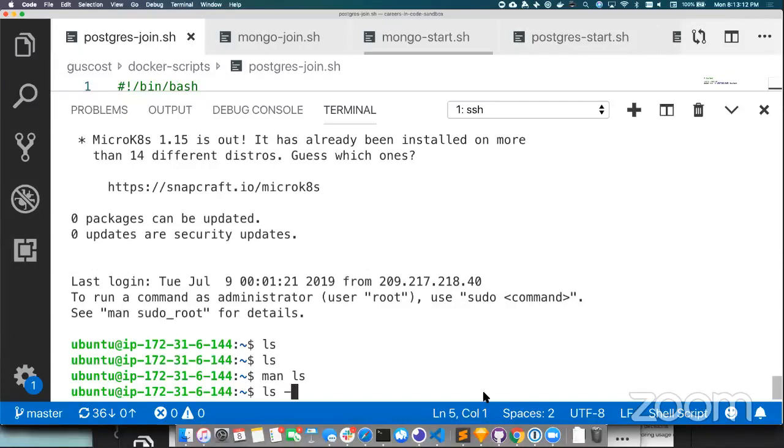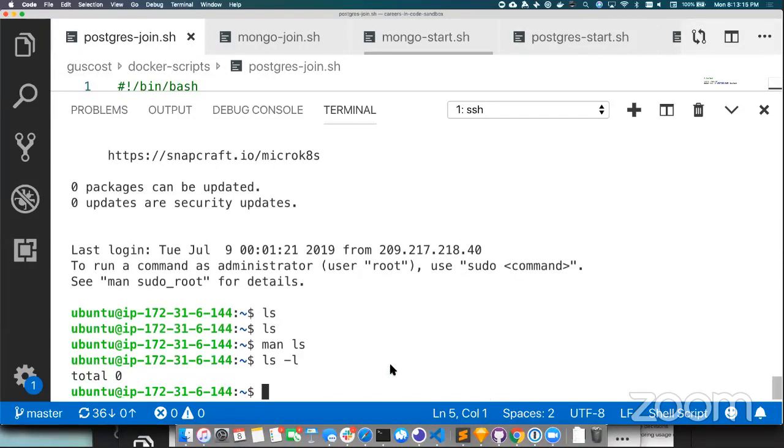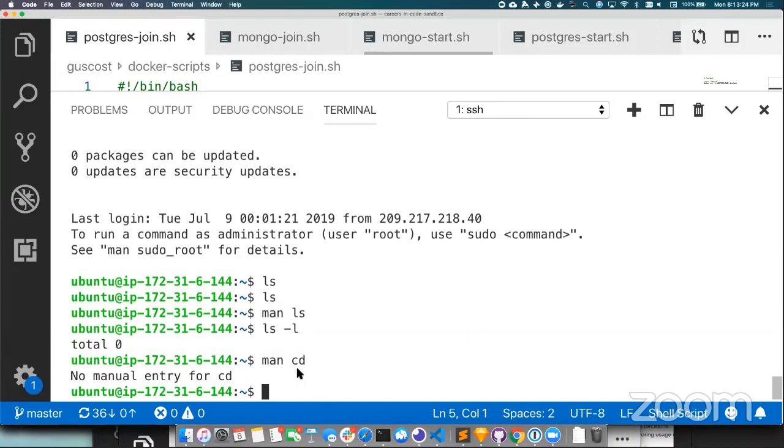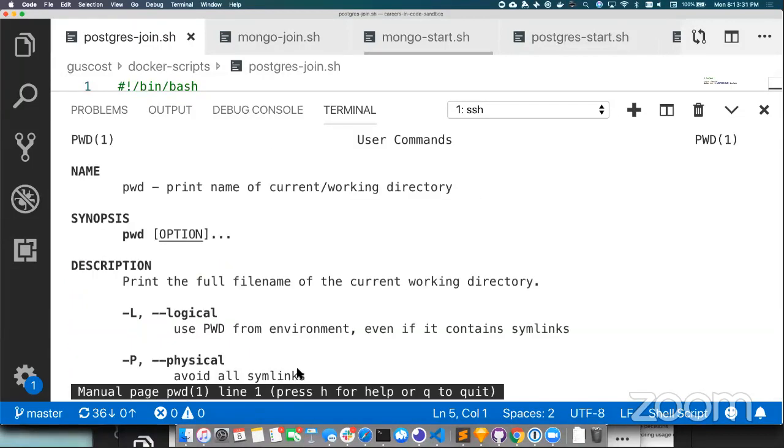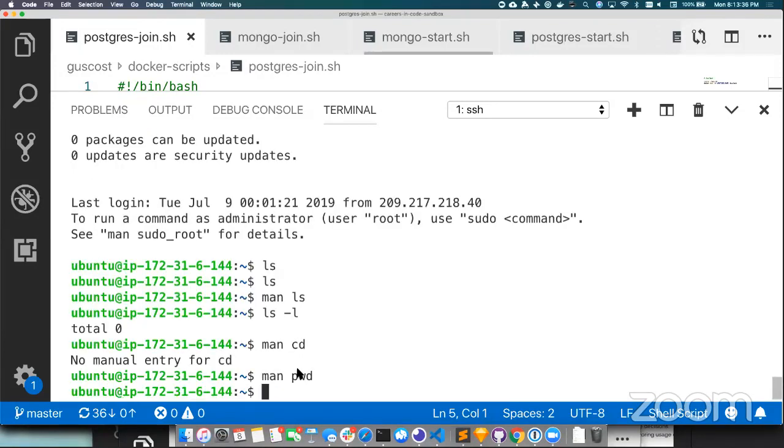So if we do ls -l, this is called the long listing format. Now there's nothing in this directory, so we don't have it. But you can do the same for anything. Man cd: no manual entry for cd. Uh-oh, you're on your own. But cd is change directory. Let's see, man pwd. Why does cd not have a manual? Maybe not. It's just cd and then the path. Okay, so cd is pretty simple, I guess. And they're like, yeah, I don't need a manual for cd.